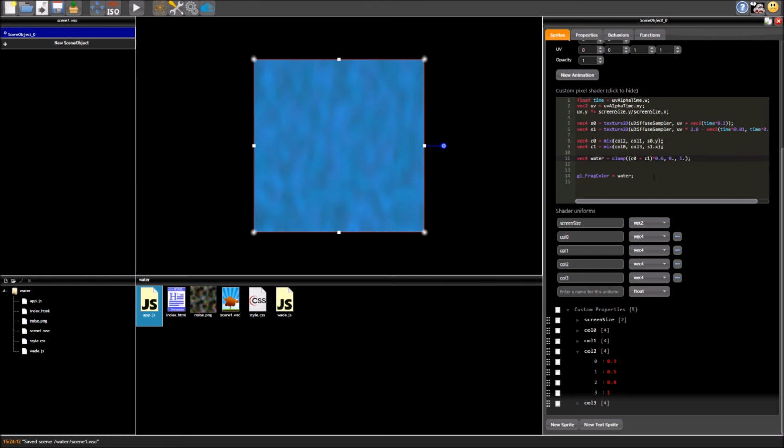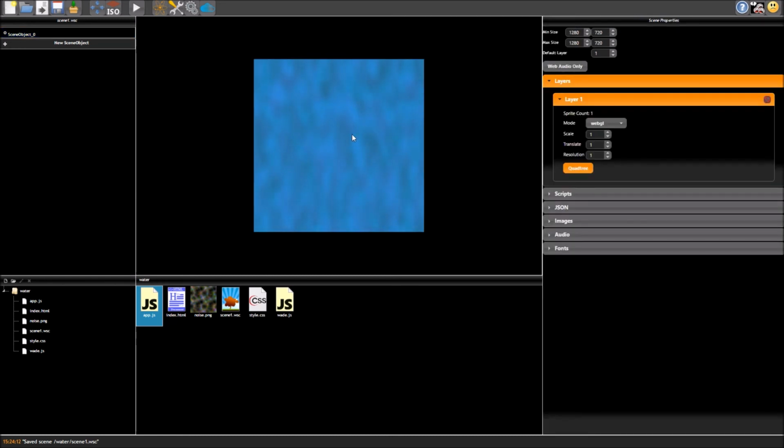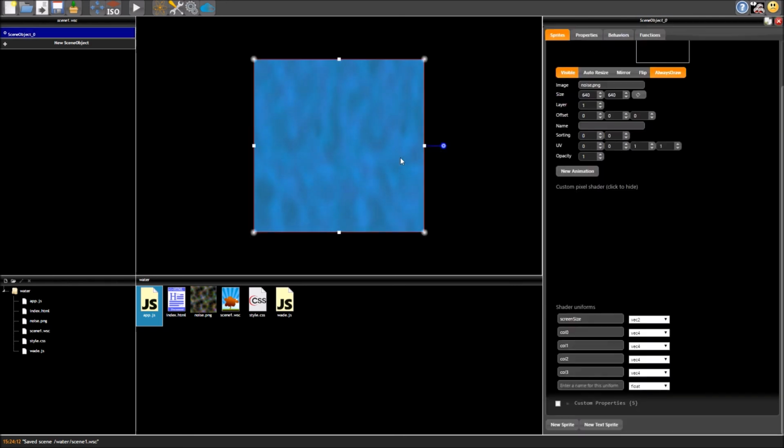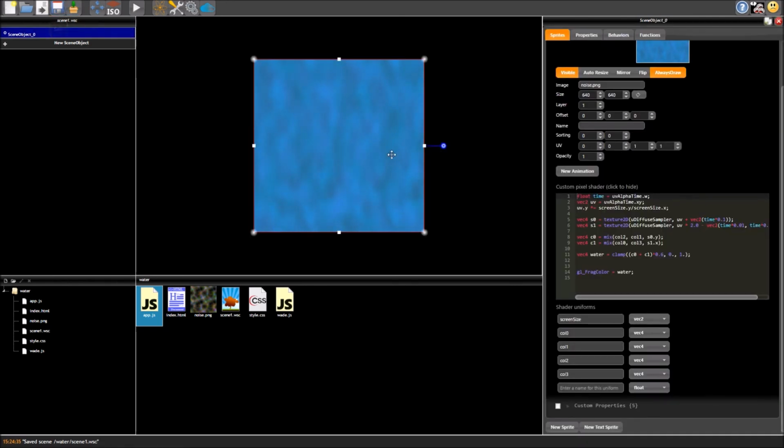So again, a lot of this is just trial and error. Just play around with the numbers, find something you like the look of, and yeah, it looks good. That's not too bad. But of course, we aren't quite done yet. We are not far off though, ladies and gentlemen, so do not worry.